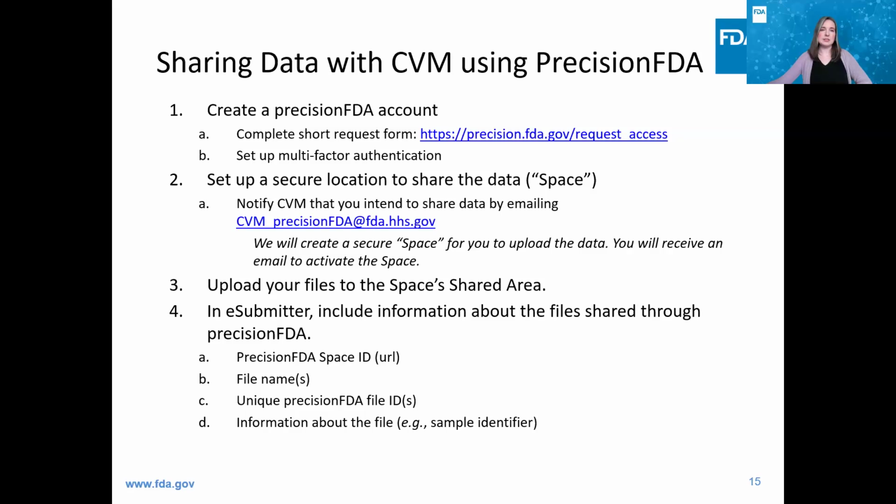We will then create a secure space for you to upload the data, and you will receive an email to activate the space, which involves simply clicking on the URL in that email. After you've activated the space, you are able to upload files to the space's shared area. Finally, in your eSubmitter submission, include information about the files shared through precisionFDA, including the precisionFDA space URL, the file names, their unique precisionFDA file IDs, and information about the file, for example, the sample identifier.